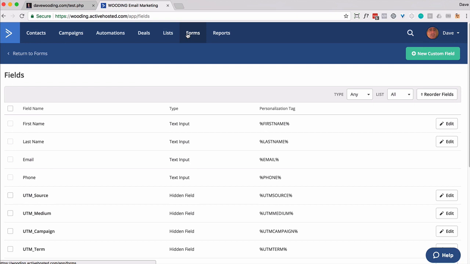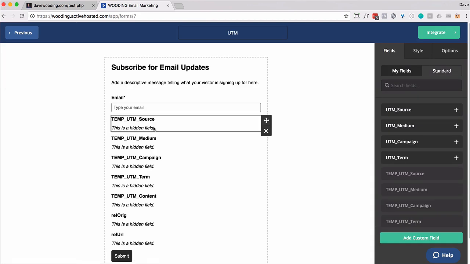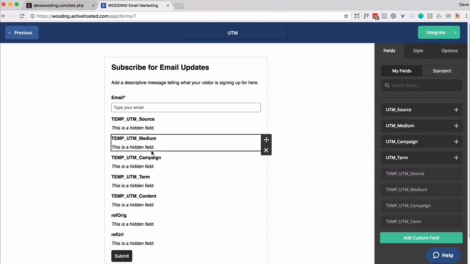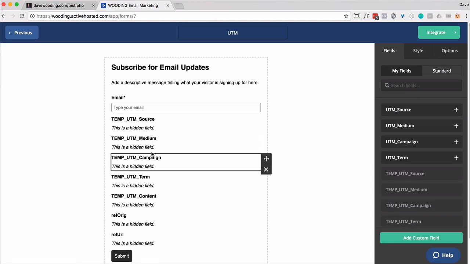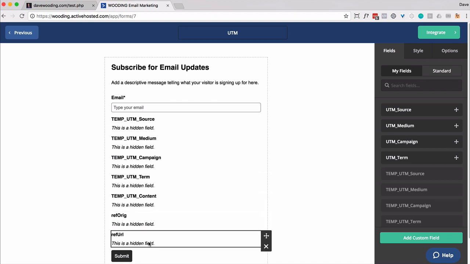Second thing is you need to make a form that includes at least those fields in there. Now, I'm doing a little bit extra here. I'm actually capturing UTM values at the same time, and I've made a video on how to do that. But we also want to include refOrig and refUrl in this form. And then you're going to take this and integrate.